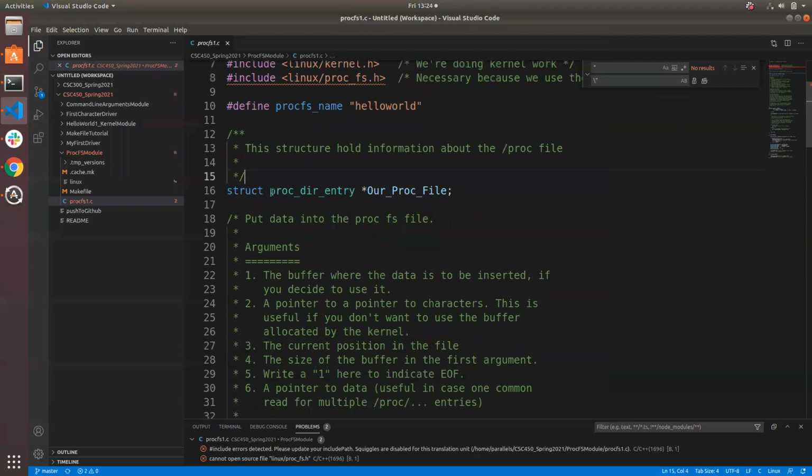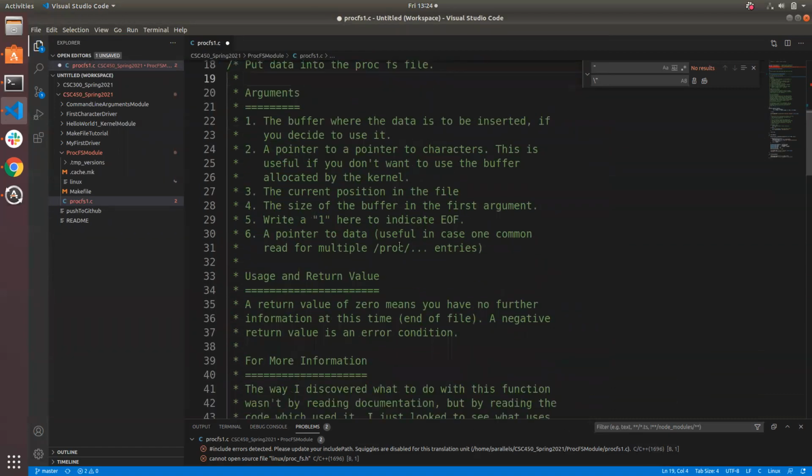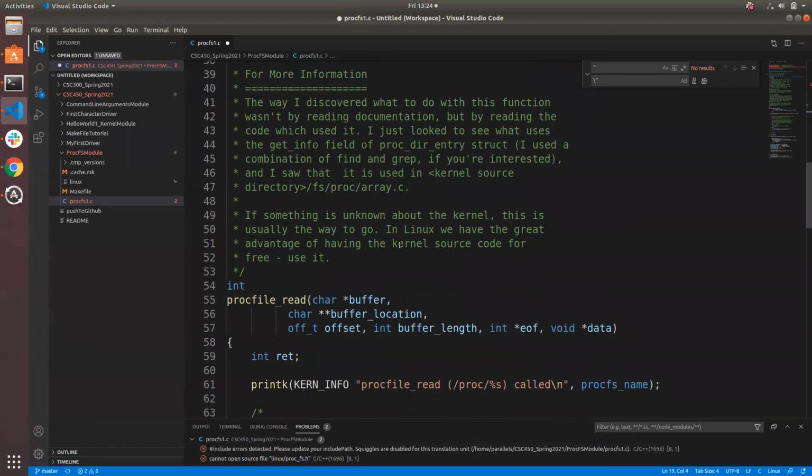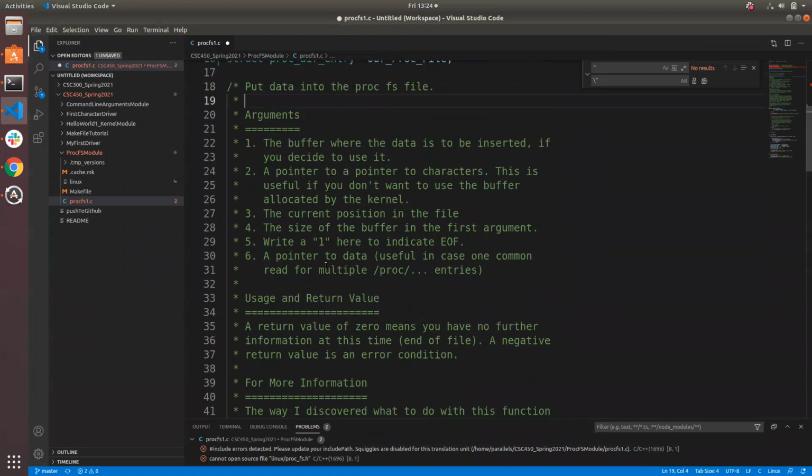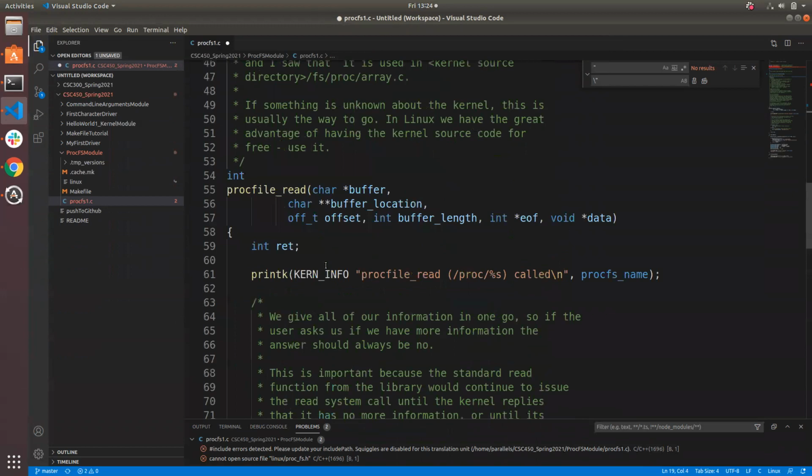All right, so we're going to define a variable that we're going to ultimately fill. This is going to be a proc directory entry. So there's going to be a struct of type proc directory entry that we're going to call our proc file, and we're going to fill it up with the information about that, and that's below here. This guy talks about the different parameters that are coming in here, but we can probably read through it and see it.